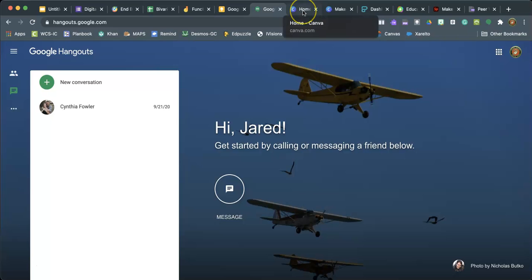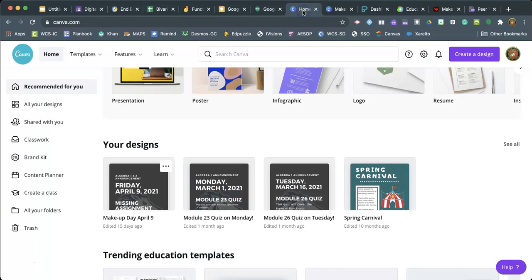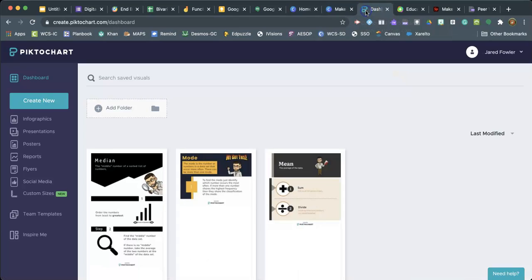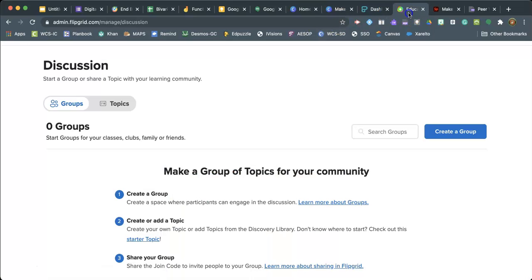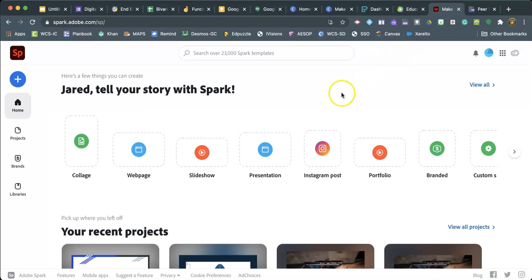To create that artifact, they could use Canva, where they could make flyers or presentations or infographics. They could also use Piktochart, where they could do the same thing. They can make posters, infographics, presentations. They could record videos on Flipgrid. They could also make presentations, slideshows like that using Adobe Spark. So they had a lot of choices here on the type of artifact that they could create.